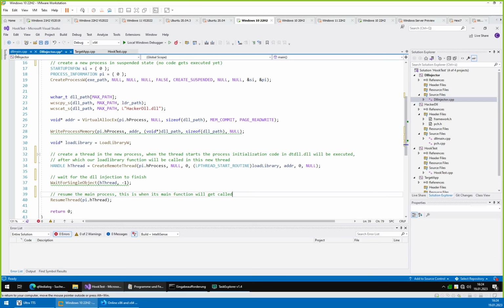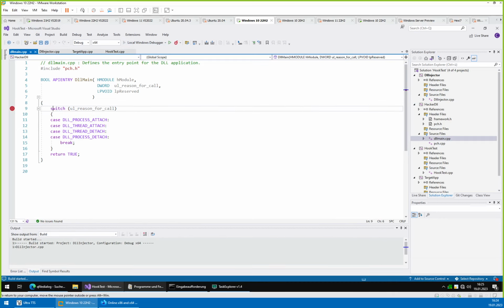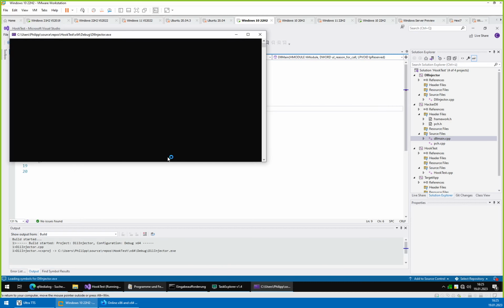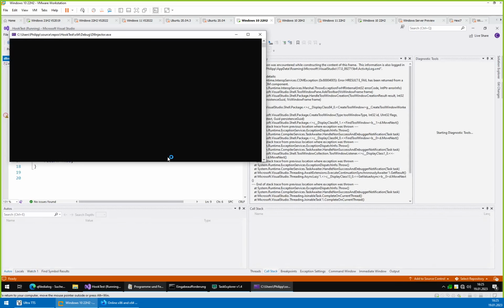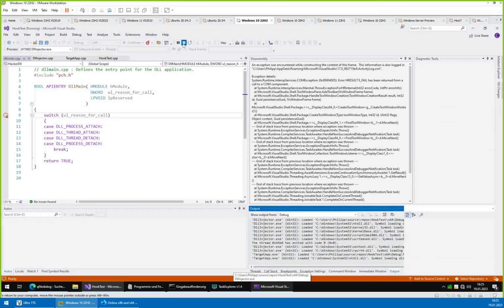Now we won't see much, but we can go to the DLL and put a breakpoint here, so that we will see that it will actually be injected, if everything works as expected. Is it working, or... it didn't work. Why?